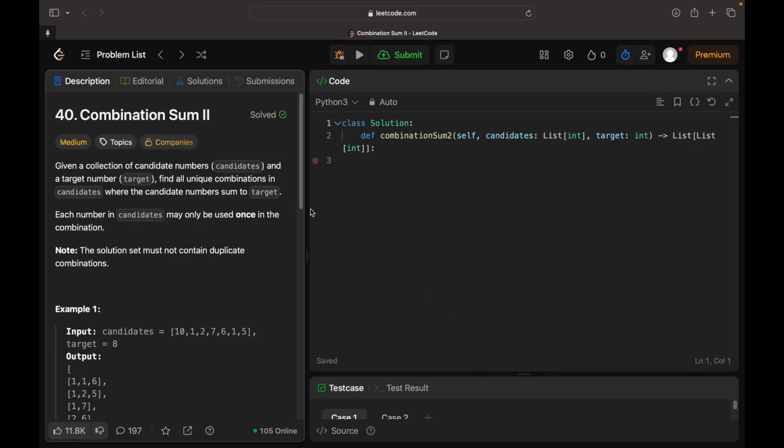Let's solve LeetCode 40, Combination Sum 2. Given a collection of candidate numbers, candidates, and a target number, target, find all unique combinations in candidates where the candidate numbers sum to target. Each number in candidates may only be used once in the combination. The solution set must not contain duplicate combinations.